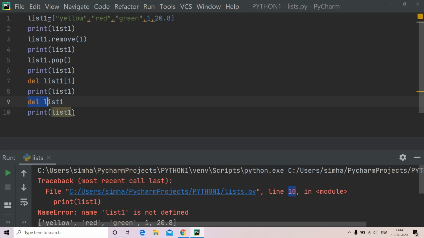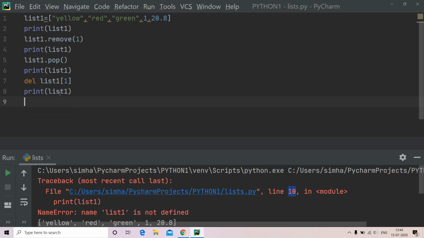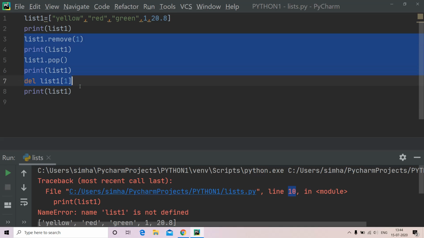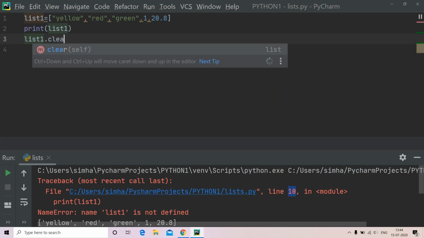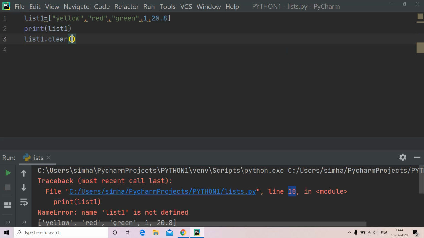Now I am removing this. I don't want my list to be removed. And you can also use some of the methods like copy, clear. Now let me clear all the elements from my list. list1.clear. Now I'll run my program.